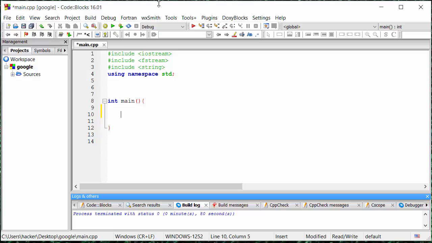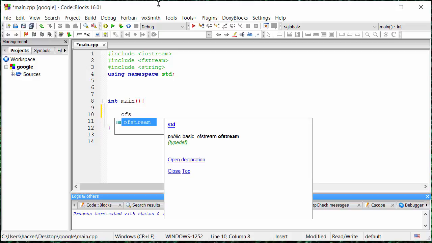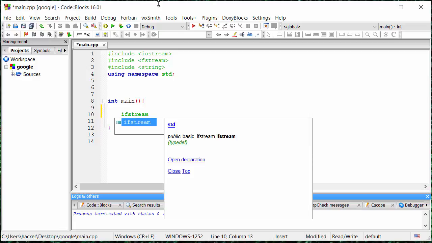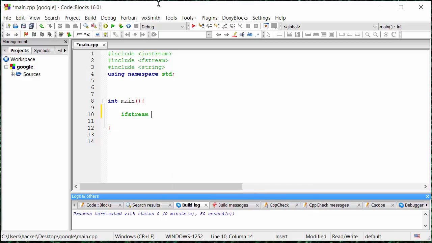So for reading from a file, again, you need to create a file object. You cannot create it with ofstream. Alright, you need something called ifstream. So ofstream is just for outputting data to a file, and ifstream is for inputting data from the file. Alright, so I'm just gonna create the object and it's gonna open the same file, abhi.txt.